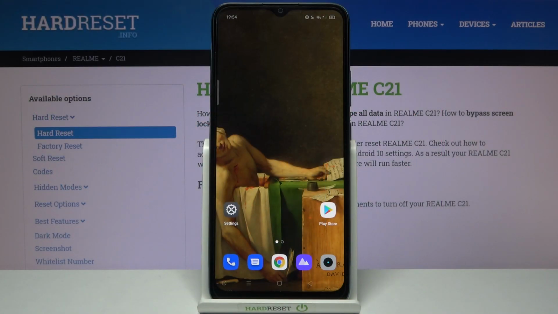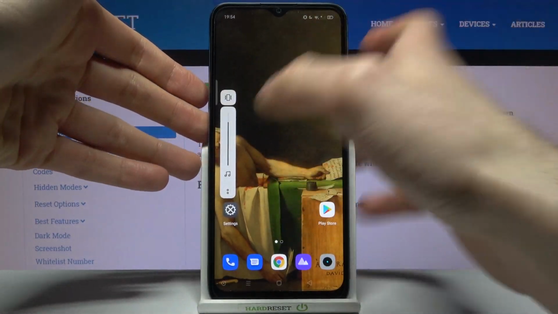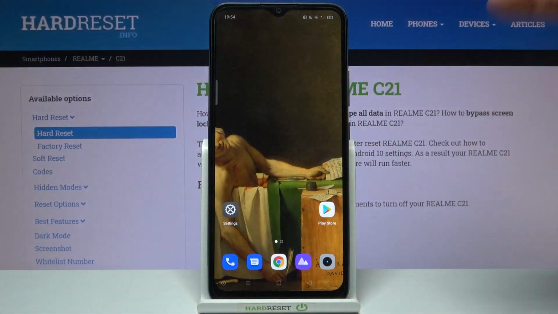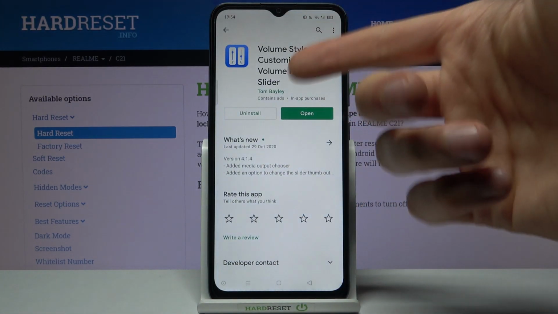Here I have Realme C21, and today I'm going to show you how to get iOS volume slider on this device. So as you can see right now, I have the standard volume slider, which looks like this, but you can actually download the app Volume Styles, customize your volume panel slider.